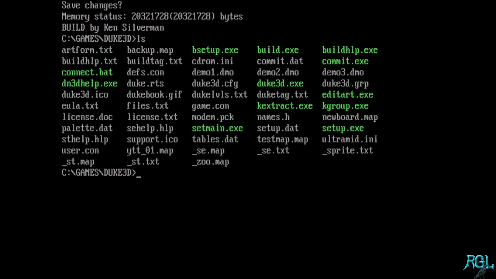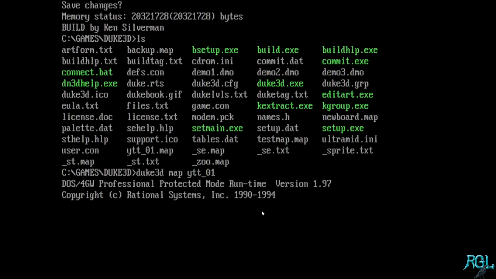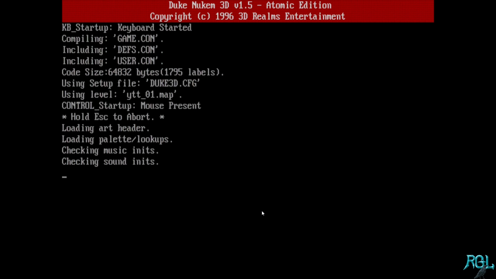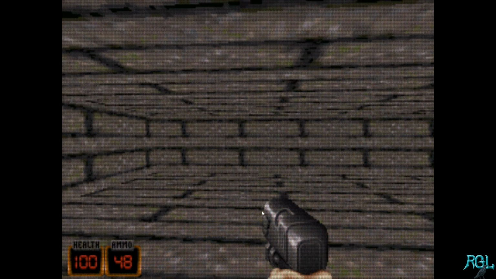And we'll do an LS. And now what we need to do is actually load our map. And you can see that our map is right here. So all we need to do is type Duke3D map YTTT_01. And then we hit enter. It might take a second to load. It's got to load up the game and all this good stuff. It is emulating a Pentium 90, so it should go a little faster than normal. And then entering user map, and there you go.